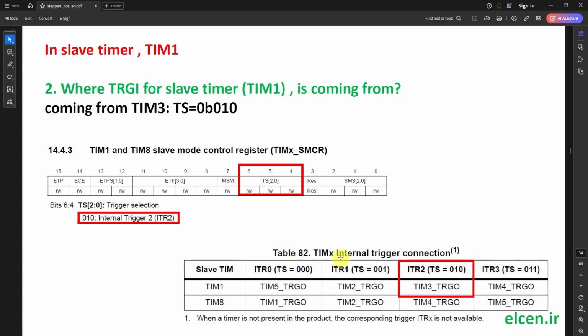In table 82 in the reference manual, you see when the slave timer is timer 1 and the trigger output is coming from timer 3, the TS bits should be 010. The TS bits are in the SMCR register in the timer 1 peripheral. Pay attention, the TS bits configuration is done in the slave timer, which in this case is timer 1.